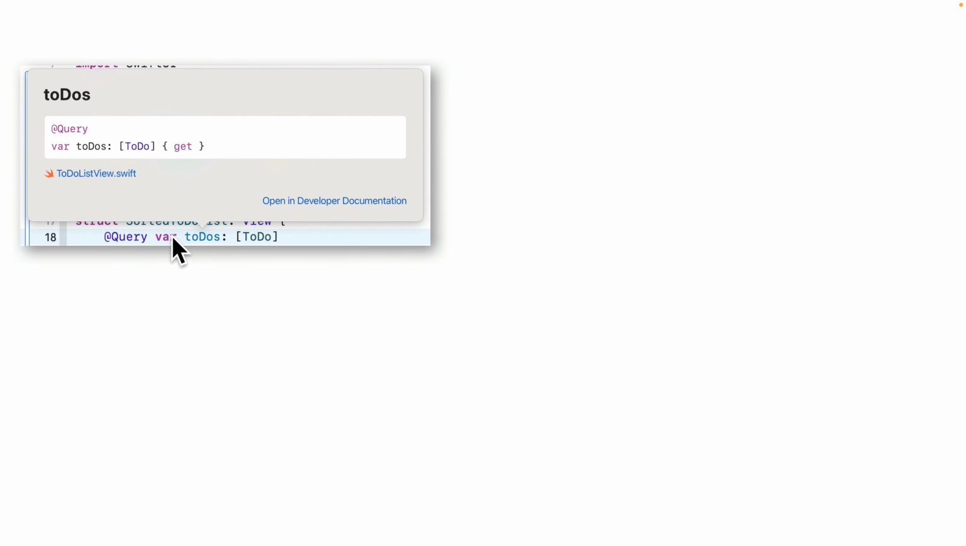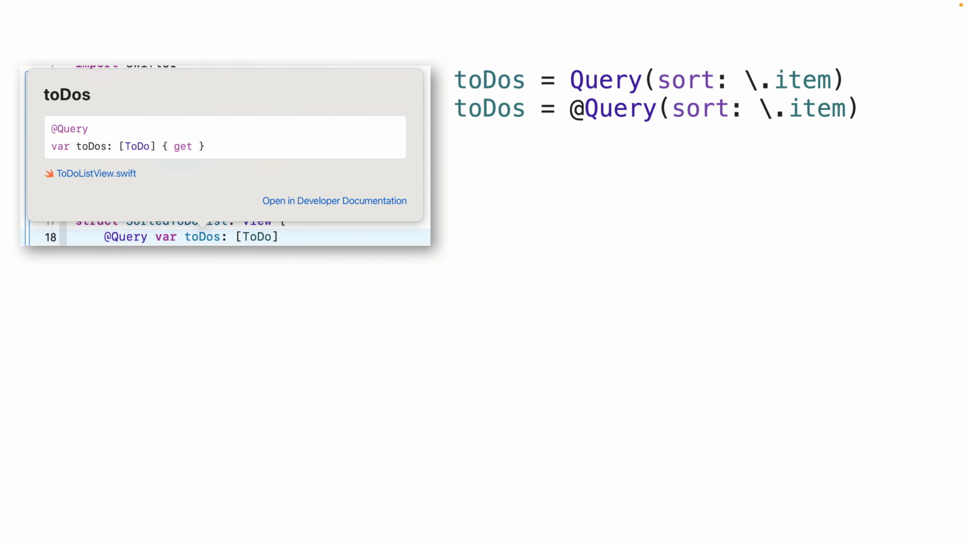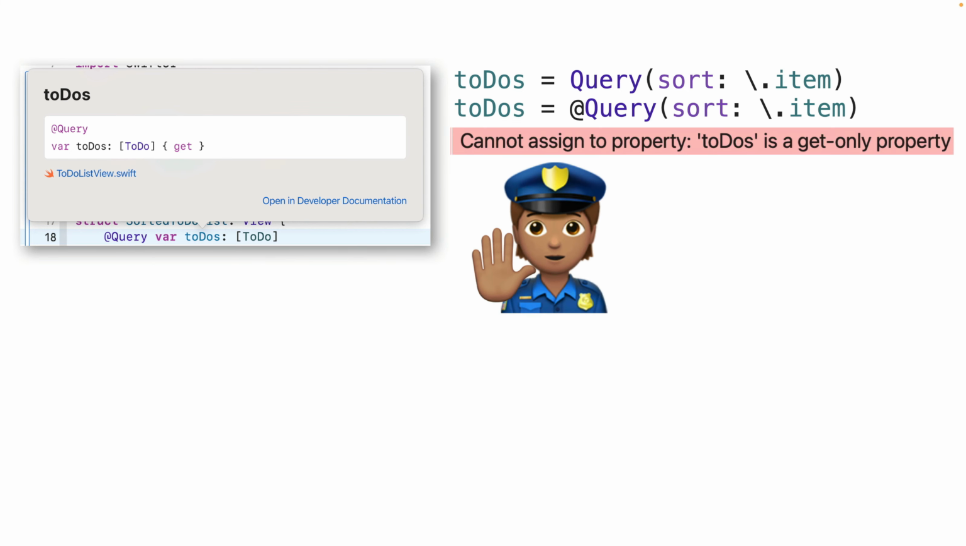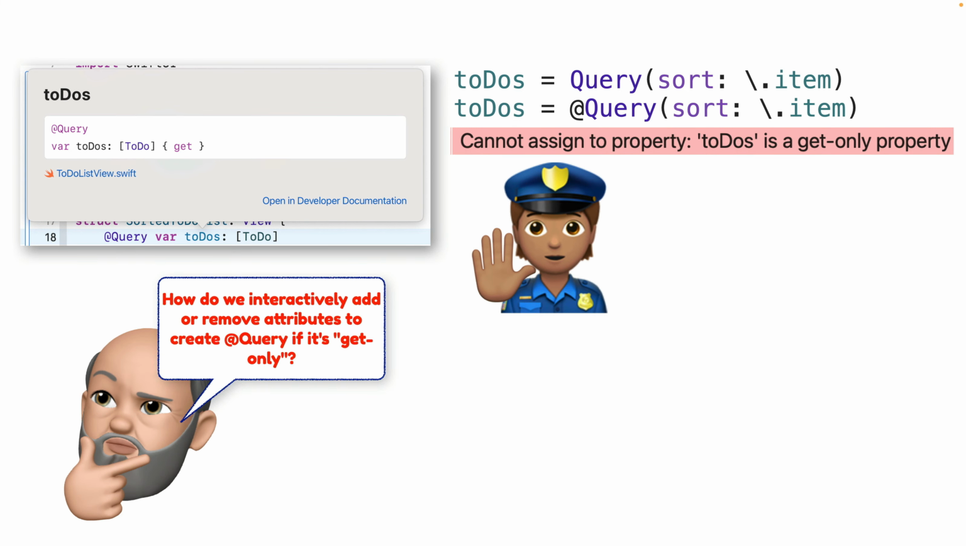Now here's the tricky part. If you option click on the toDos variable, you'll see that it's a get-only property. That means that we can't set it equal to anything after it's been created. Try to do something like this where we update toDos with new query values, and it's not allowed. So this leaves me wondering, with a professorial beard stroke, how do we interactively add or remove attributes to create a query if it's get only?